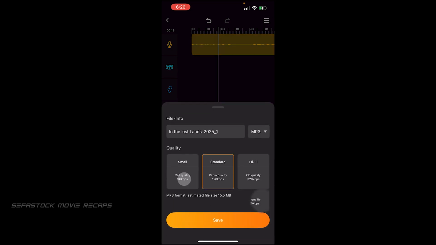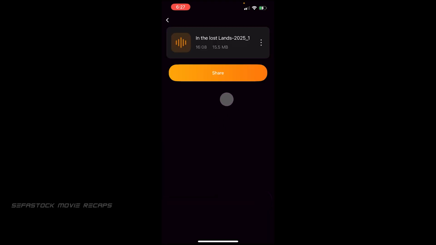Select the quality, small, standard or high. Standard works fine. You can rename the file or let the app auto-rename it. Save the exported vocals to your chosen folder.